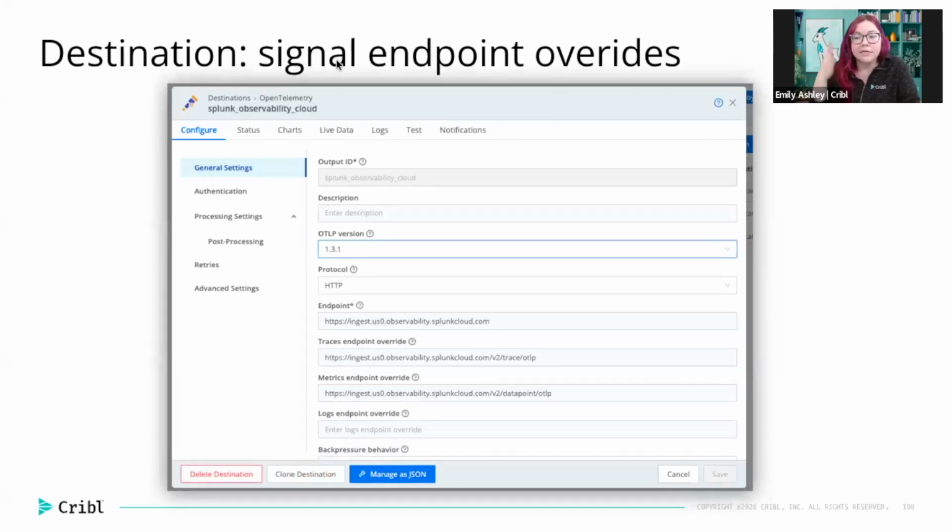Here's a good example of using signal endpoint overrides. This is for Splunk Observability Cloud. And here you can see I've added that traces endpoint override and that metrics endpoint override. Based on their docs, they have unique ways of defining those endpoints. So there you can put them in specifically, verbatim, based on their docs.